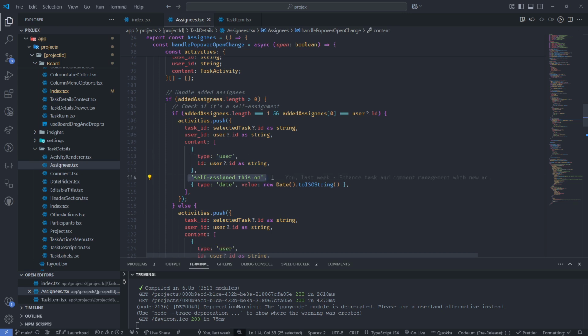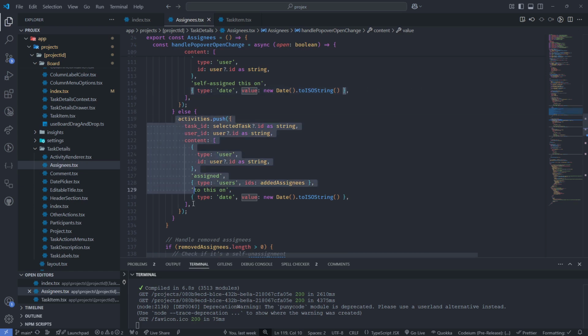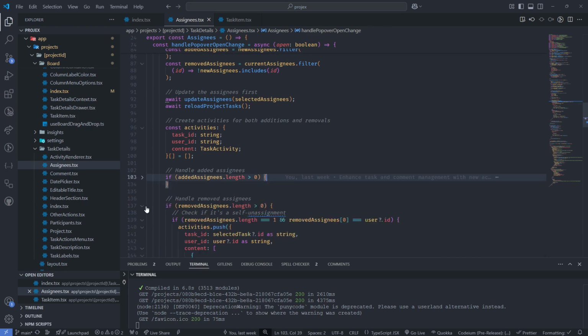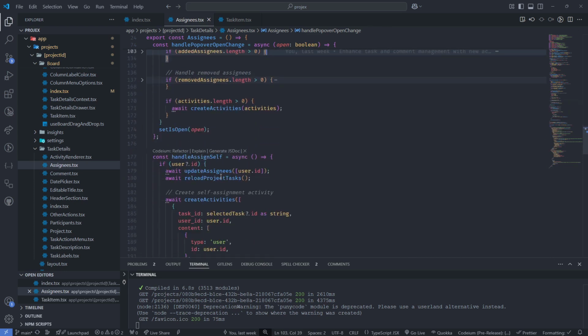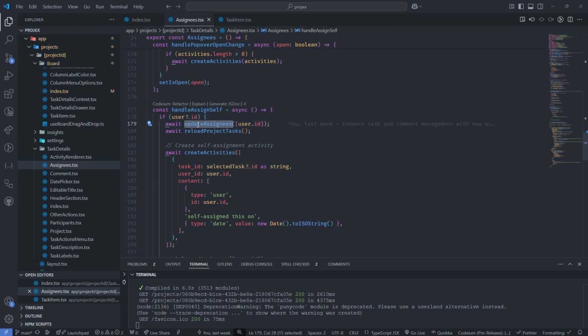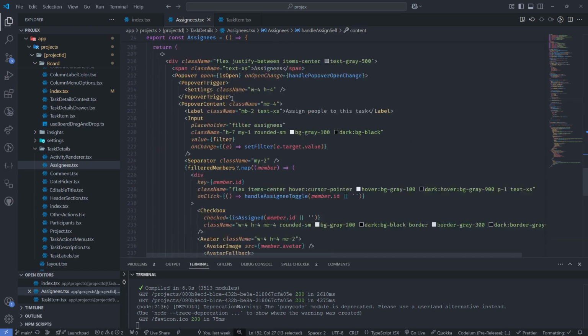I have a text here, "self-assigned this on," and then this type date, the value, date, and some of these things. I'll talk about how we build the activity section shortly. But this is how we handle assignees, and this is also handling self-assigned, like if you assign yourself to the task. So we also call the same update assignees, reload task, and then we create an activity. And as you can see, self-assigned. So have a look at it.